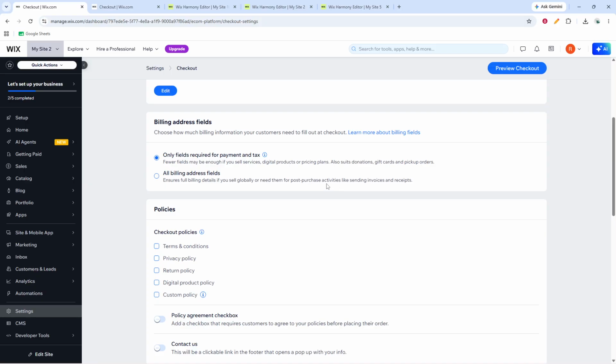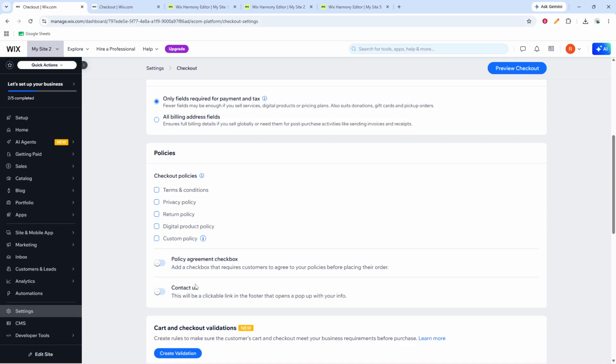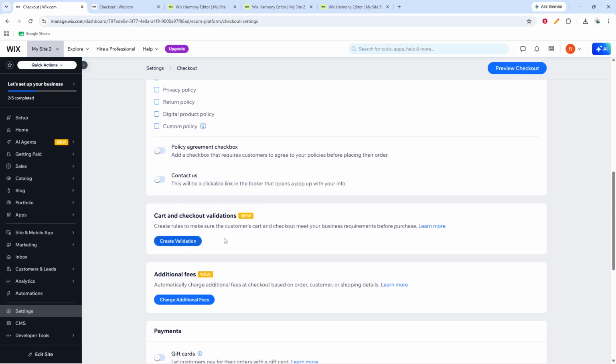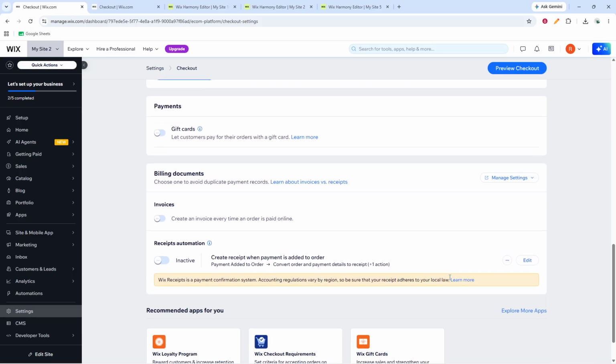Here you can configure the billing address fields and review your checkout policies. You can also manage policy agreement checkboxes, contact information, checkout validations, additional fees, gift cards, invoices, and receipt settings. Go through each area and update the options that apply to your store. If a setting affects legal text or order charges, it is worth reviewing it carefully before moving on.